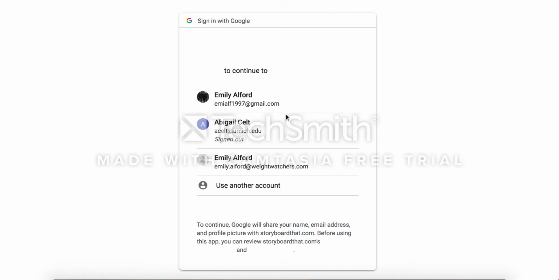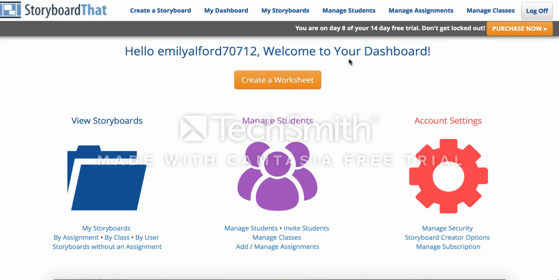The easiest way to make your account is actually through Gmail, because then it's connected and all your stuff saves to the same place. For now, we'll click View My Storyboards so you can see where my past storyboards have been.